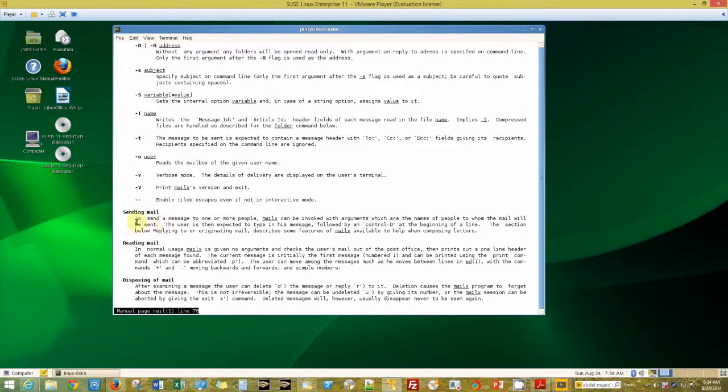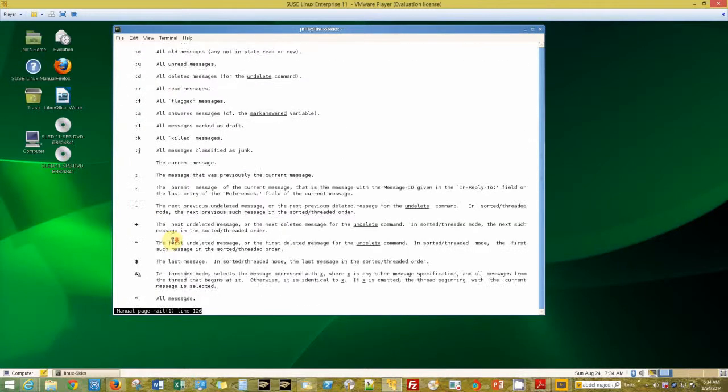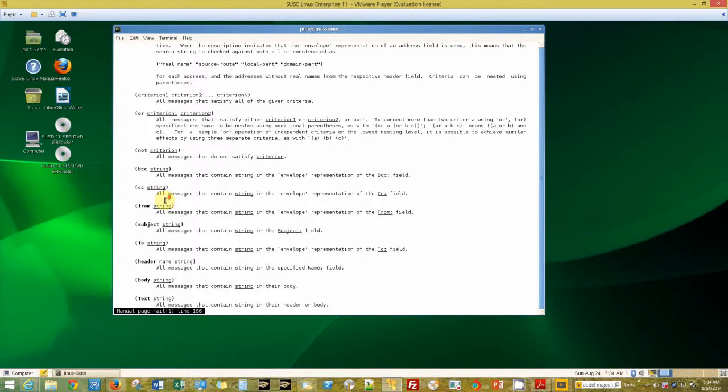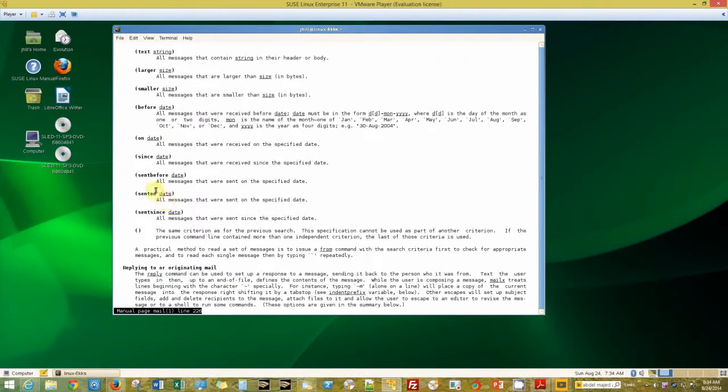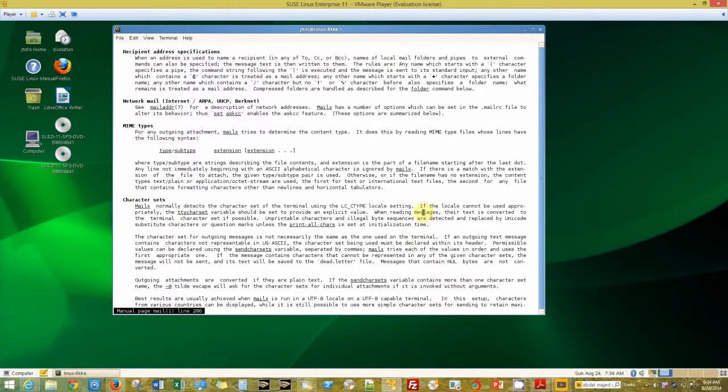It goes over sending your mail, reading your mail, disposing of your mail, specifying messages. It basically goes over everything on mail and tells you what all the different other commands you can put in there with your mail. Now I found a really good website.